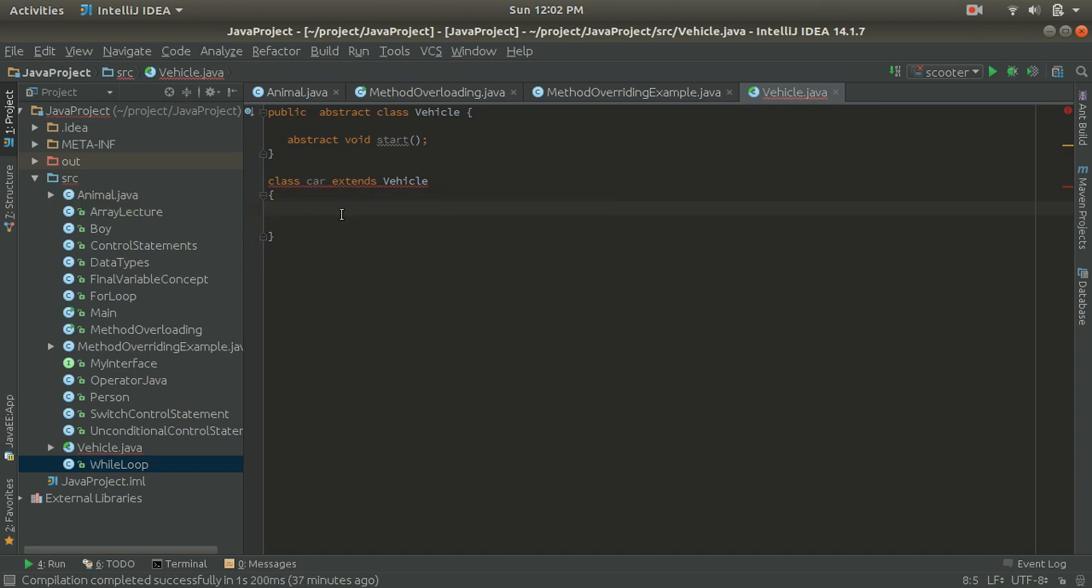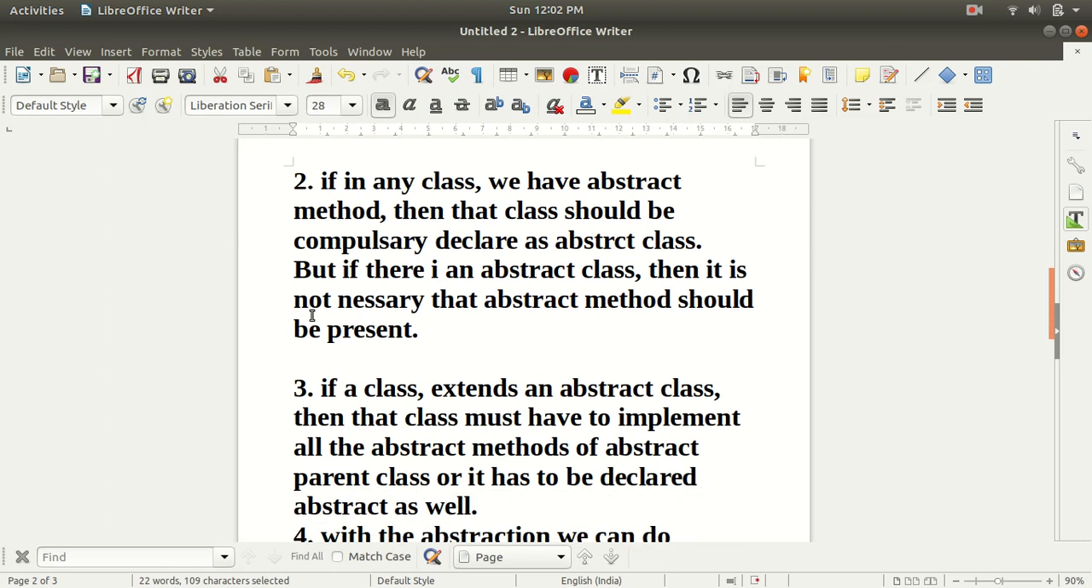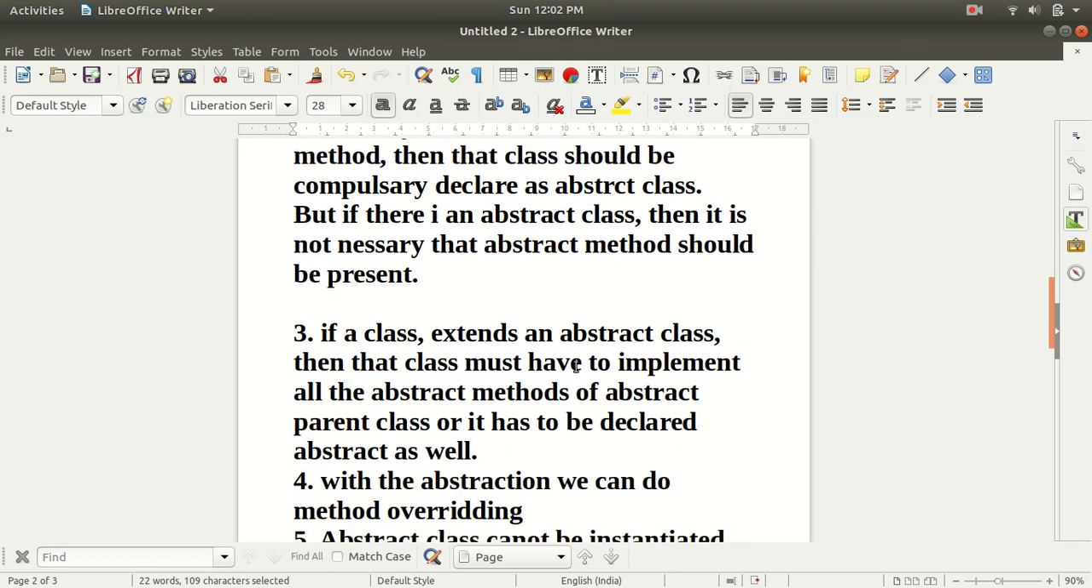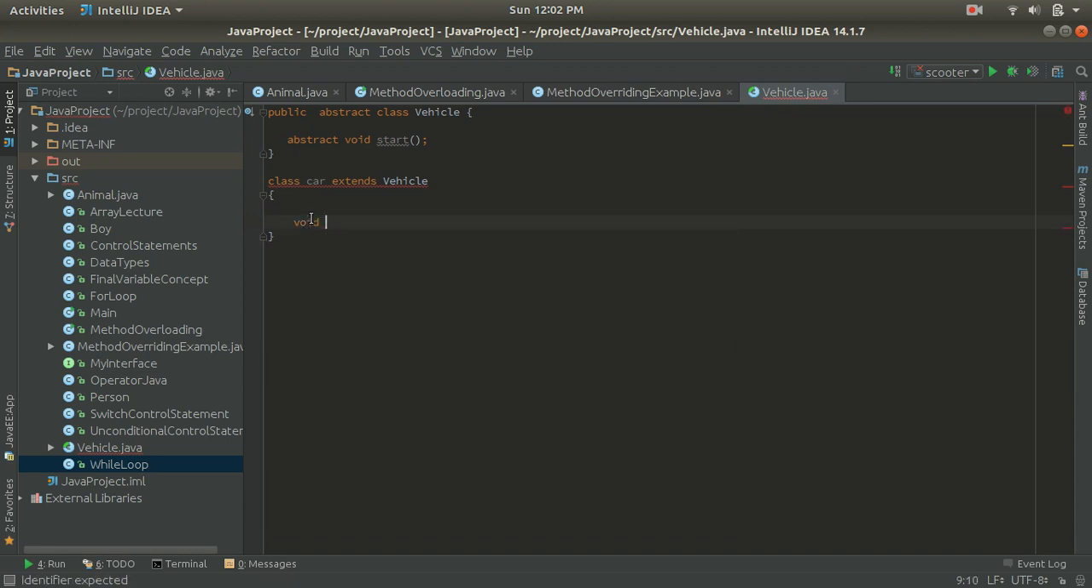It is saying that we have two options now. Either we can declare this Car class as an abstract class, or we have to write the implementation of this start method inside our Car class. The third point says that if a class extends an abstract class, then that class must implement all the abstract methods of the abstract parent class, or it has to be declared abstract as well. So now I am going to implement the start method here.